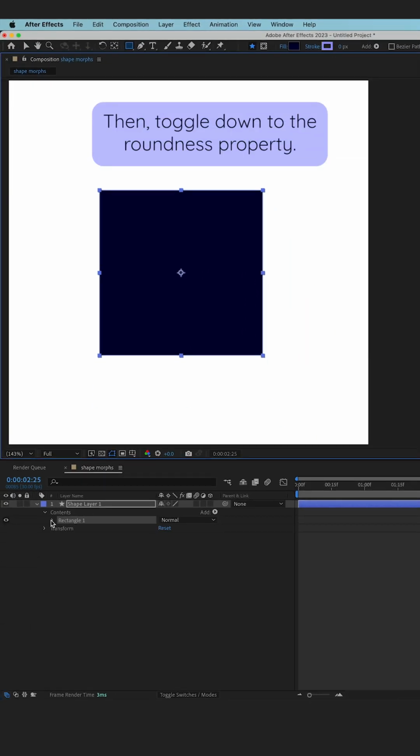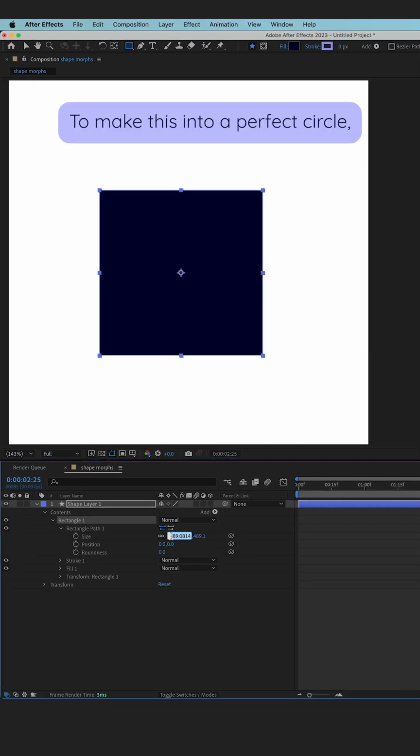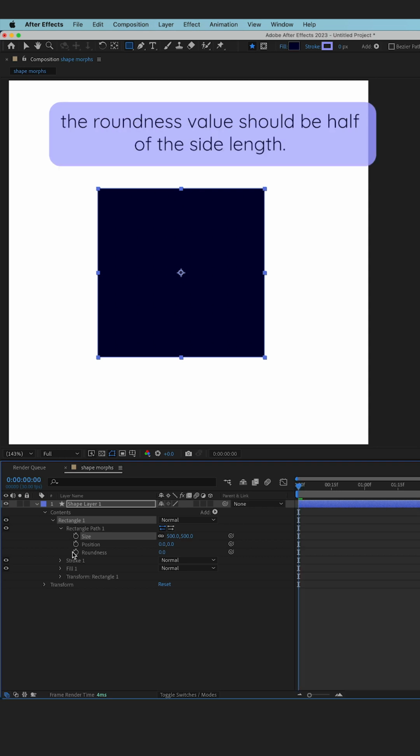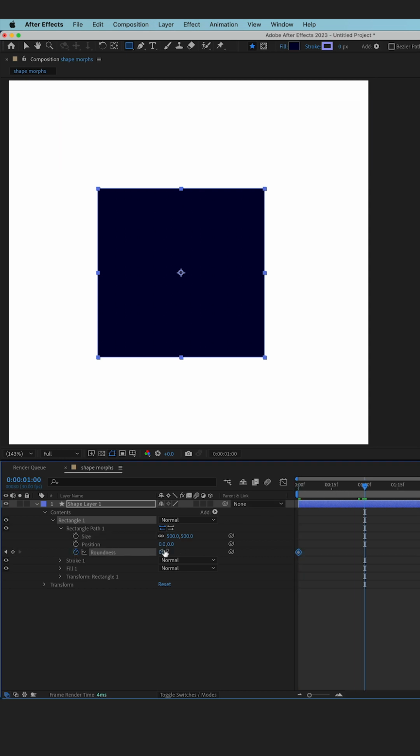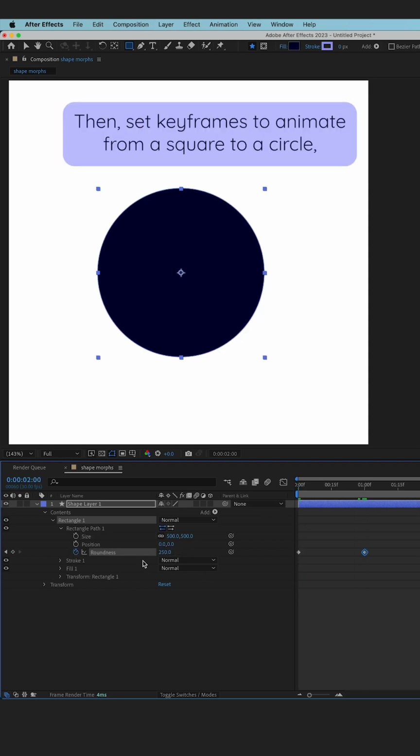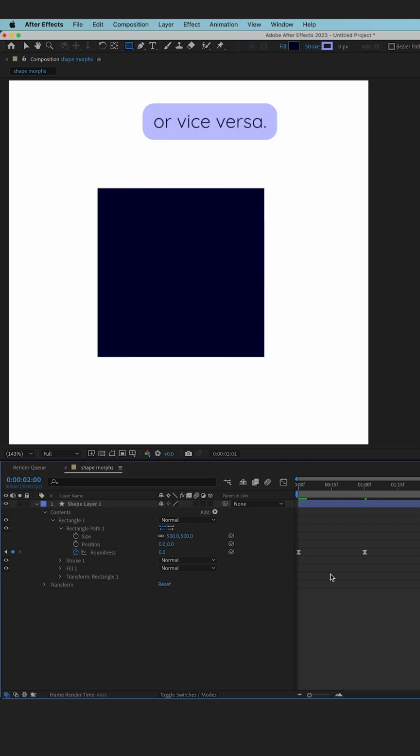Then toggle down to the roundness property. To make this into a perfect circle, the roundness value should be half of the side length. Then set keyframes to animate from a square to a circle or vice versa.